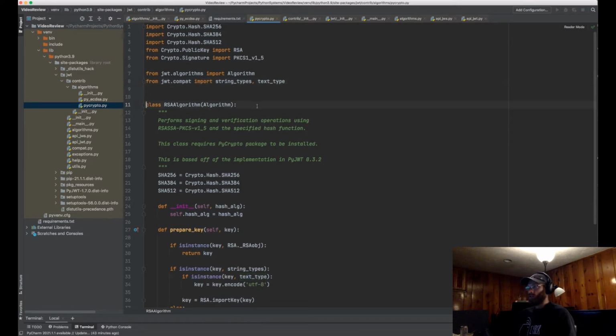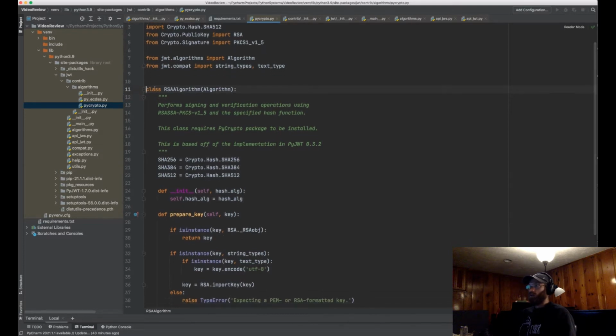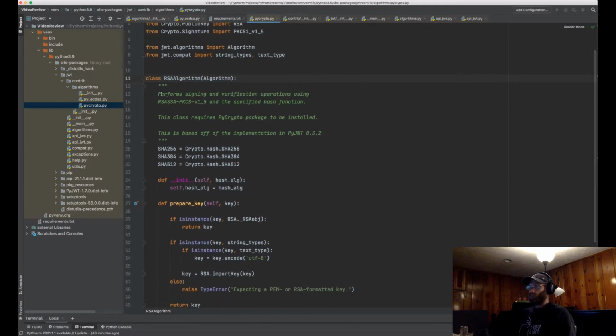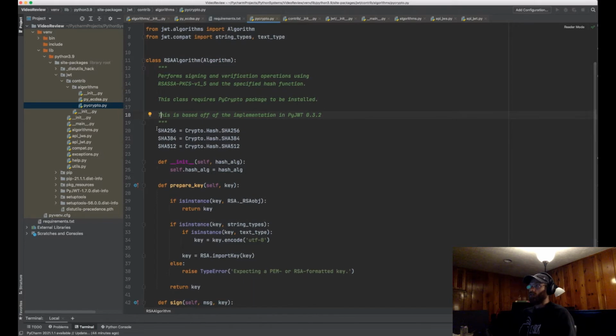And so the next section is the class declaration, the class name being RSA Algorithm. The doc string for this is performs signing and verification operations using RSASSA-PKCS-v1_5 and the specified hash function. This class requires PyCrypto package to be installed. This is based off of the implementation in PyJWT 0.3.2. Similar to the other class, PyECDSA module, the one that's, I think it's called EC algorithm.